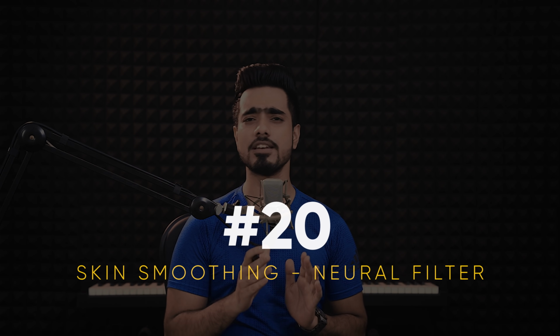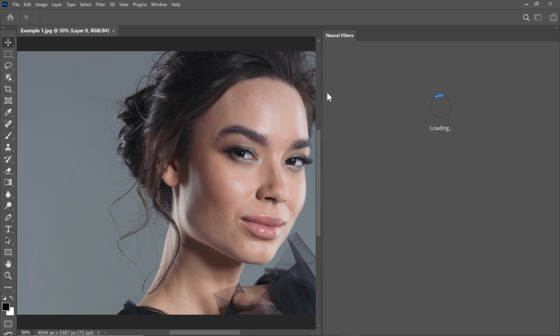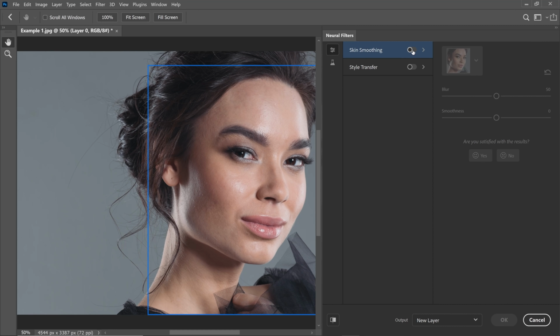The next feature is brought to you by Neural Filters. It's a whole new set of super cool AI filters, and the first one that we're gonna talk about is skin smoothing. Alright, so all you have to do is to go to Filter and then Neural Filters. Inside of that, there are some beta filters. We're going to talk about that later. But for right now, let's turn on skin smoothing.